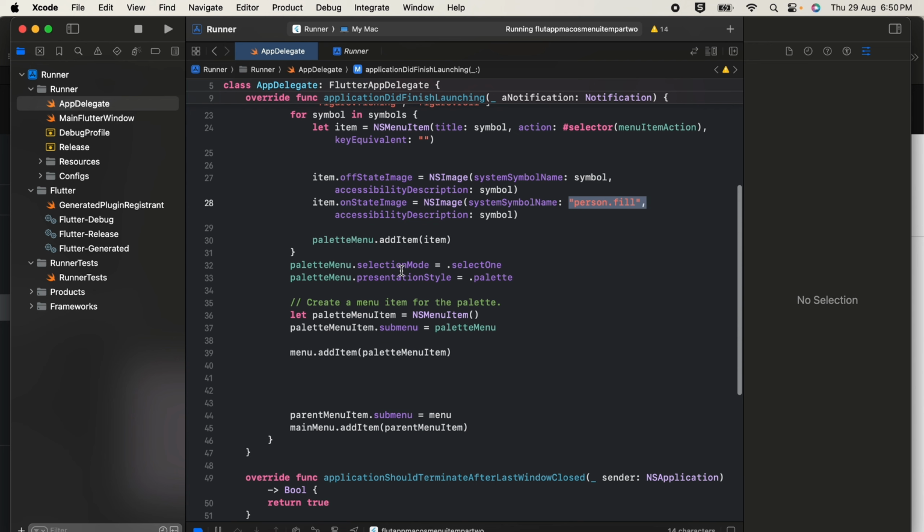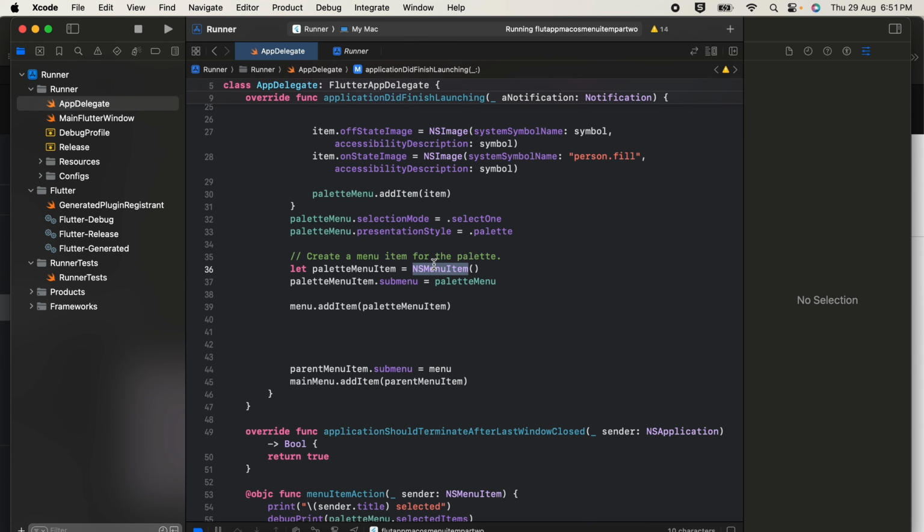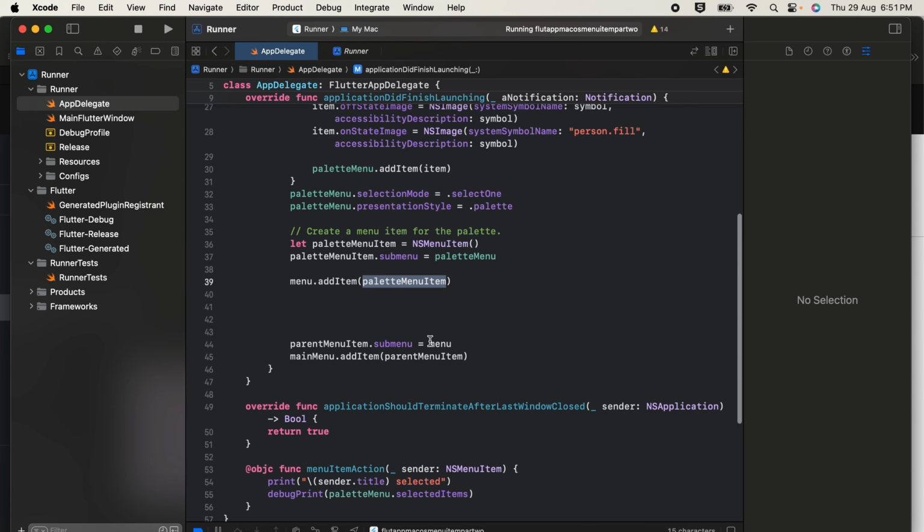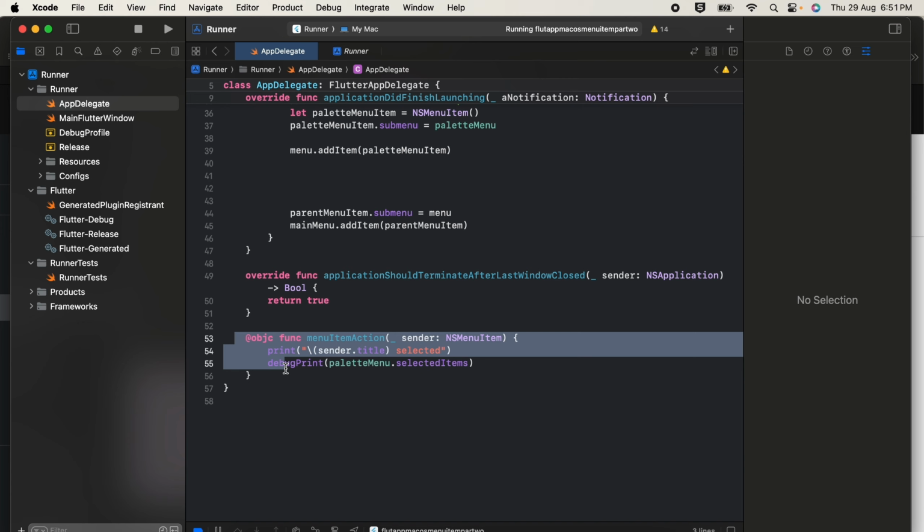Then we set the selection mode and the presentation style as well. Then I create an NSMenuItem, and I assign our palette menu as a submenu, and then I add the palette menu item to our menu. Then we assign the menu to parentMenuItem.submenu, and then mainMenu.addItem with the parentMenuItem. Here we also override this particular method, and I am just doing a print statement on whichever item has been selected.